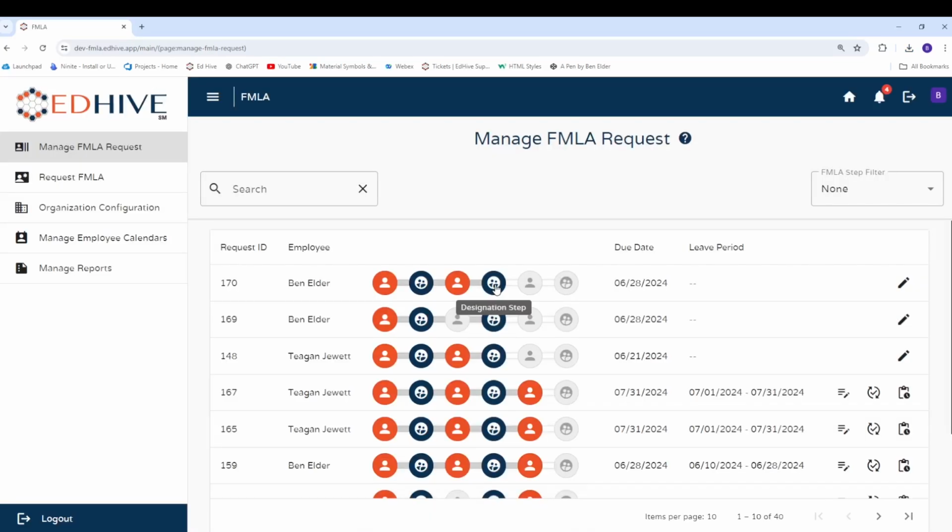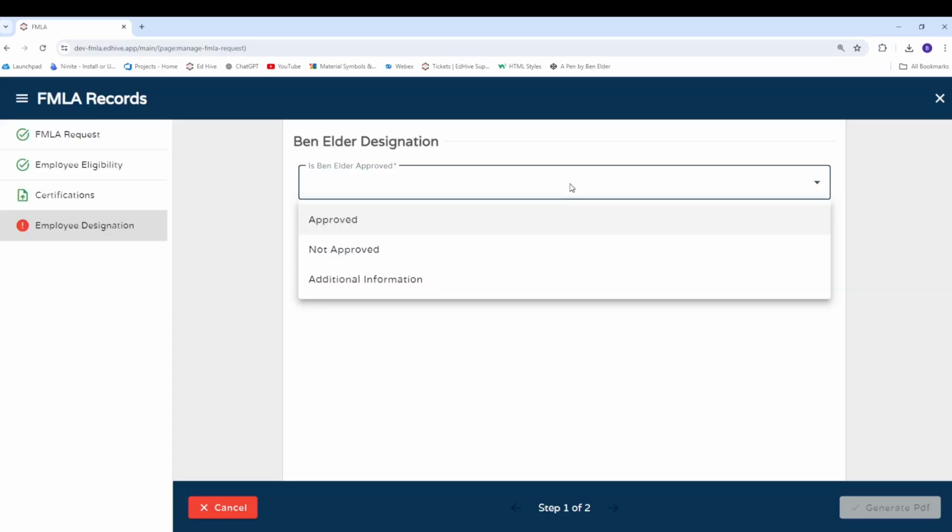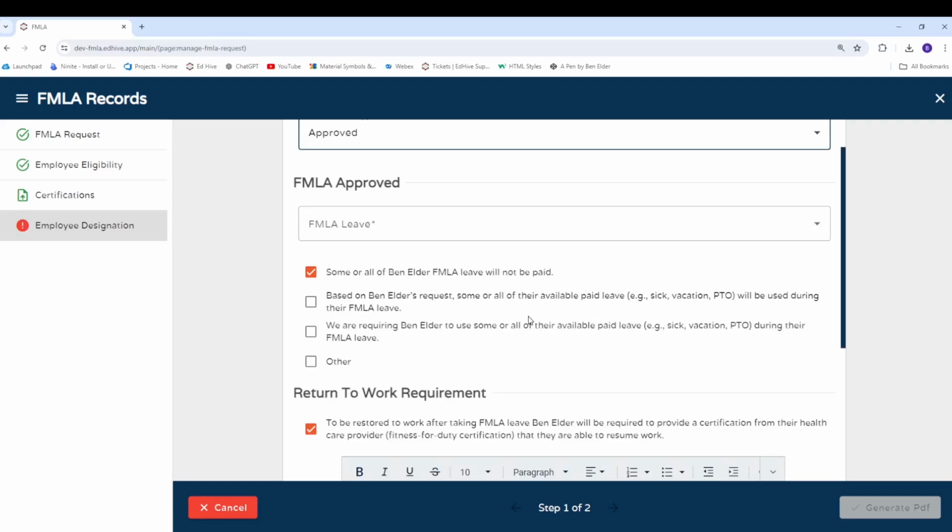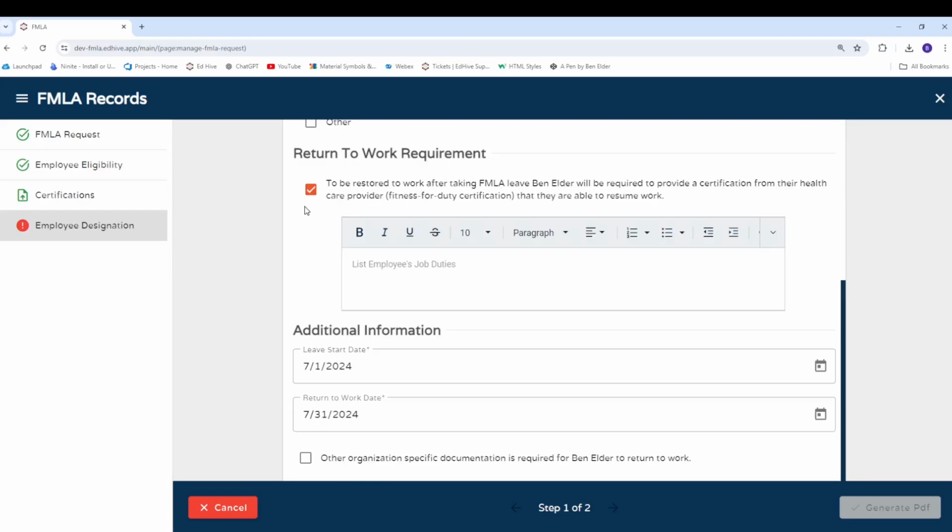The next step is designation. It works similar to the eligibility step. Click the pencil icon beside the request and select whether the employee is eligible or not. Here we have three options: approved, not approved, and additional information. If the employee is approved, fill out all the required fields, notated by the star. If a return to work requirement is needed, check the box, then fill out the employee's job duties/requirements in the text editor below. These will be added at the bottom of the PDF.